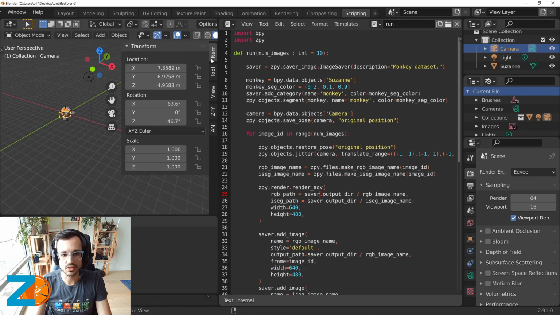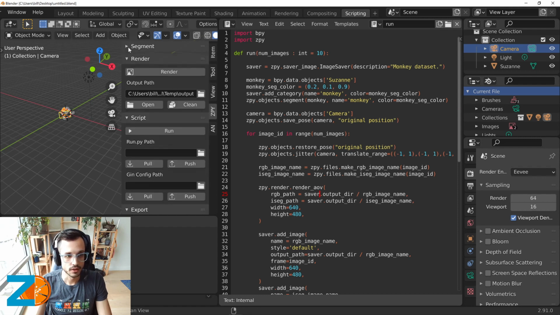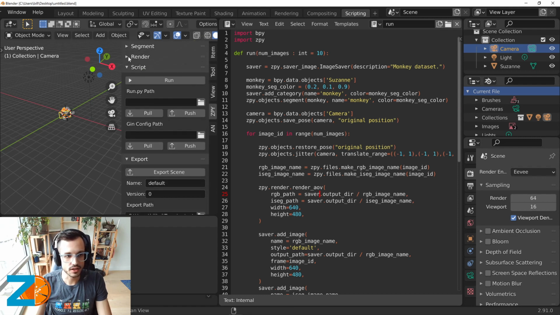If you have properly installed ZPY, you will see a ZPY tab there. There's a variety of different things here. We are not going to worry about almost any of these except for the script section. We will be doing other tutorial series about how to use the segment and the render and the scene export functionality, so stay tuned for those.